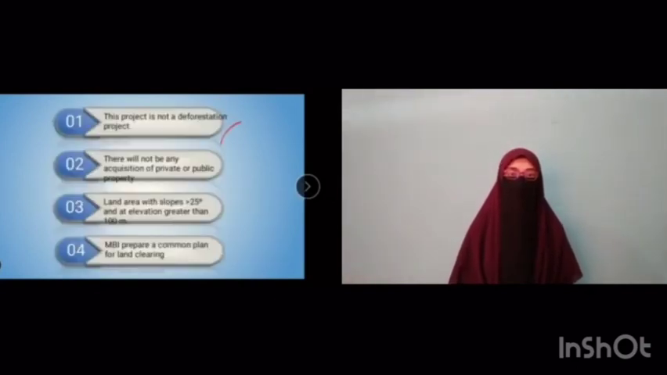Next, I will mention some principal findings and recommendations for this study area. The first one, this project is not a deforestation project. Second, there will not be any acquisition of private or public property for the project development. The third one, land area within the proposed project site with slope more than 25 degrees and land areas at elevation greater than 100 meters.